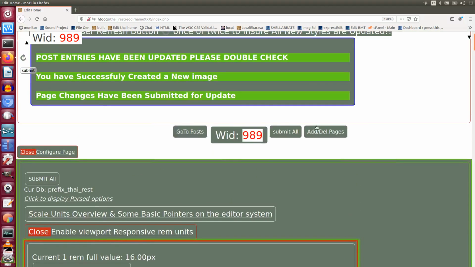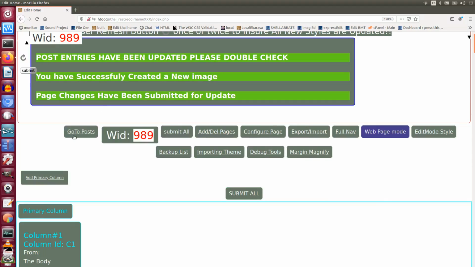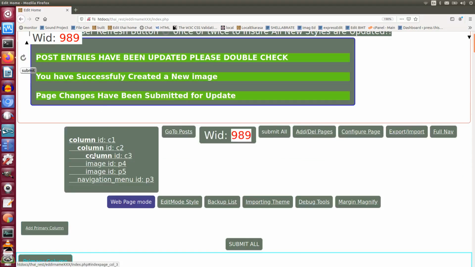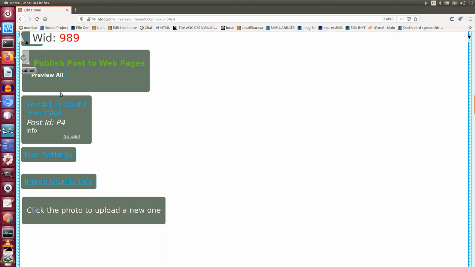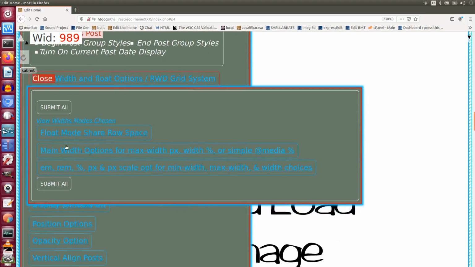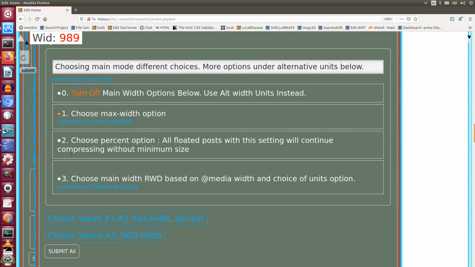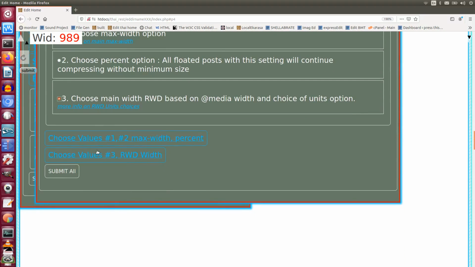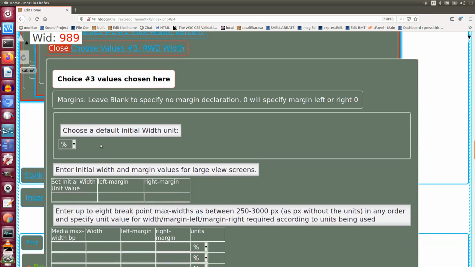So we go to the first image, we go to the width and float settings, and we're not going to use this EM, REM, VW, max width, min width, and width choices. Instead, we're going to go to the main width options, check number 3, go down to the values of number 3. And what this RWD width option allows us to do is that at the particular breakpoint view screen widths that we put in, we can change the value of the width, including the units if we want.